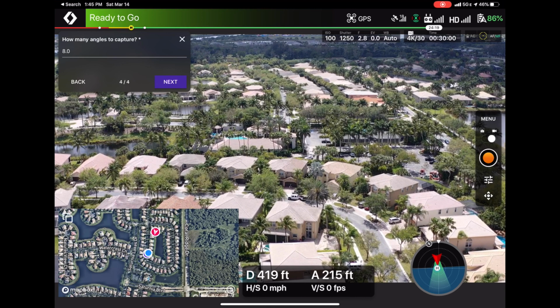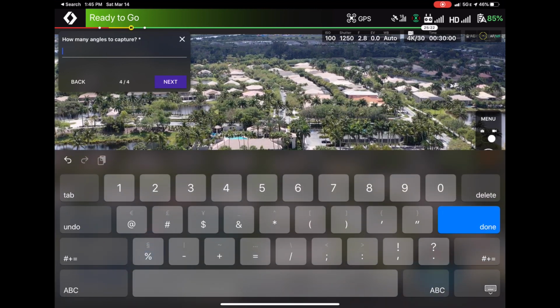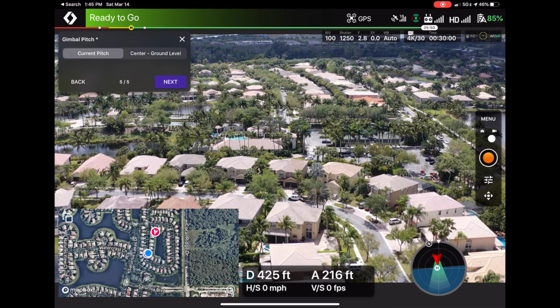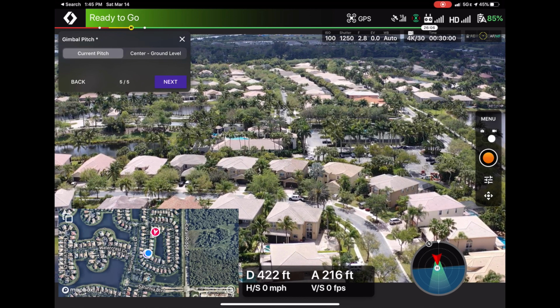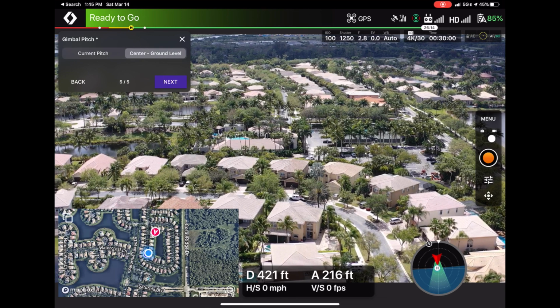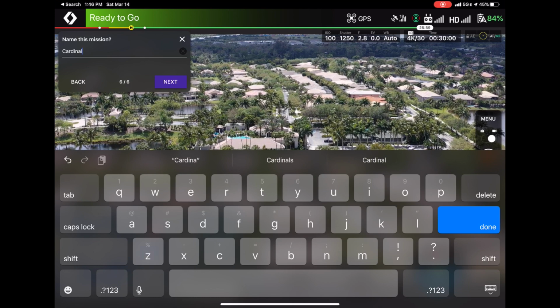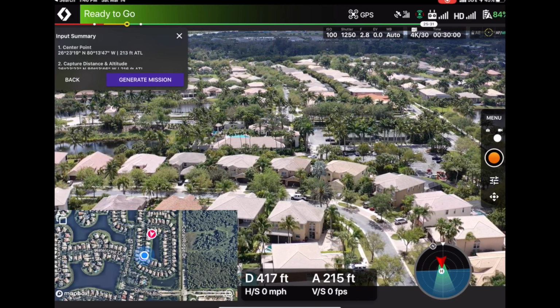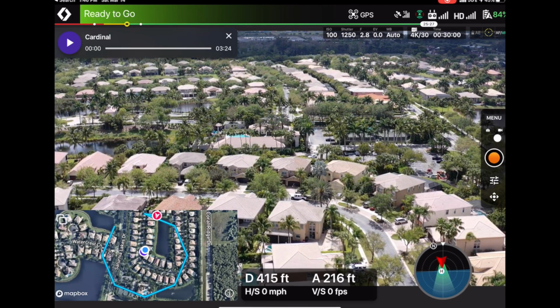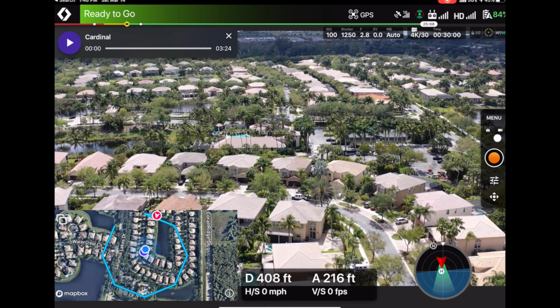I usually shoot 8 images. That's typical, but you can do 4. You can actually bump it up to 16, but let's keep it on 8. Now I want the camera to be pitched at the angle that I had set it when I flew out there, not to the center of the orbit. So I am going to use that option. And then I'm going to name the mission and generate it. And now you can actually see the mission that it created. And once you're ready, you hit the play button, and the mission will run.